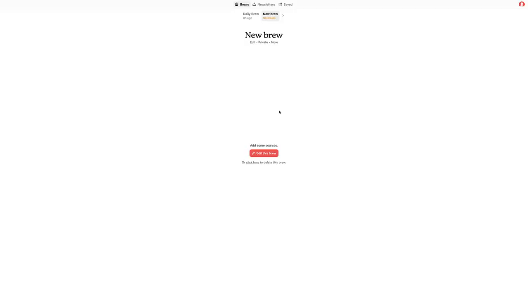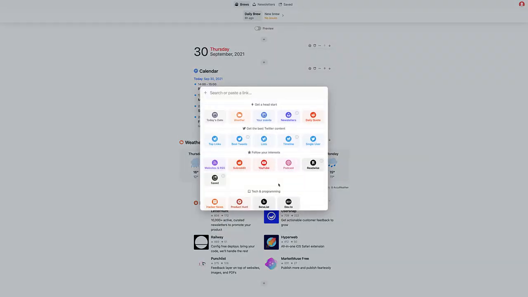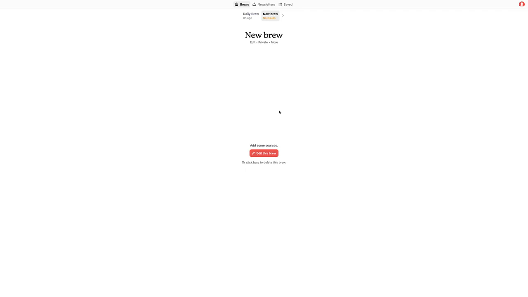I'll be playing around with my new brew for the next couple of weeks to see whether it's something that helps in terms of condensing information. I'm sure I'll add to it and tweak it, but I quite like that you can change it daily so that your next brew reflects the changes. Because obviously if it was a weekly one, it'd be a long time to wait for the next bit of news. But that's quite interesting.